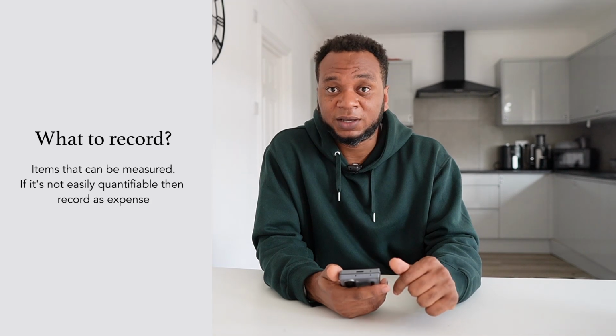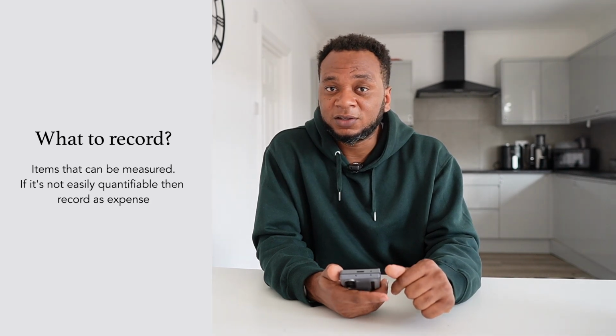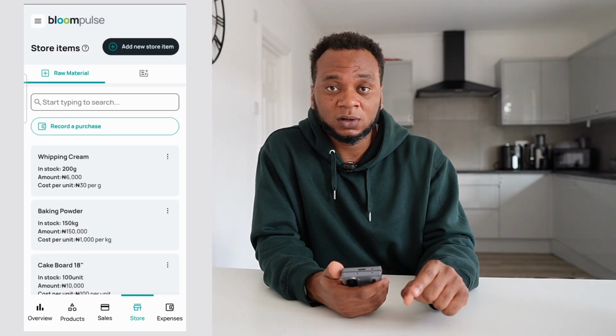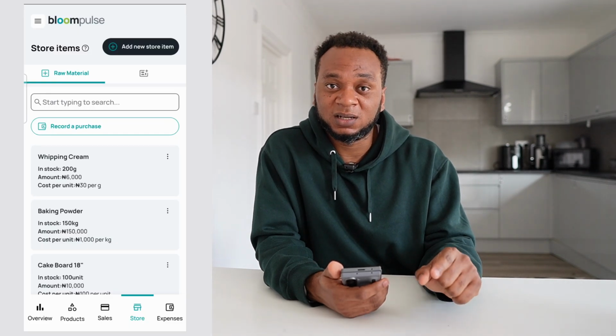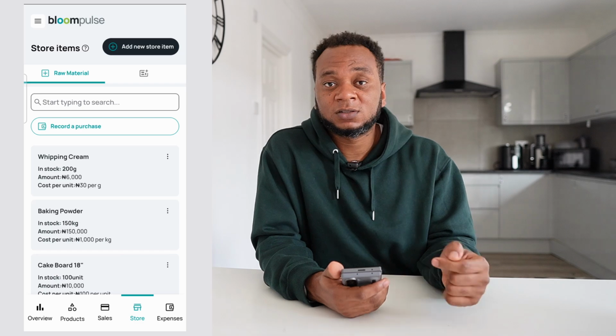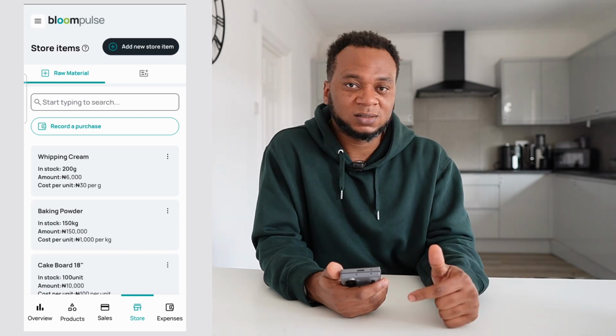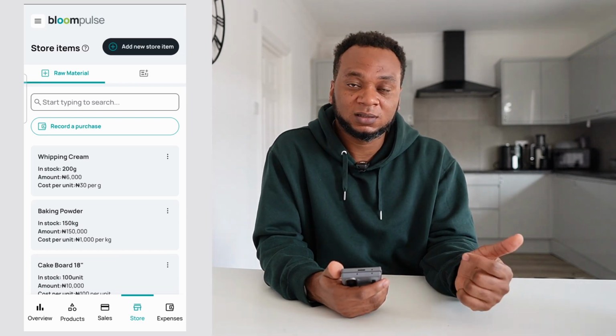The important thing to note, the difference between the store and expenses, is that in the store you record raw materials that you can measure. So anything that you can measure when you're creating your product, you record in the store. But if you can't measure it, it means you add it to the expense. Don't make the mistake of adding an item to both the store and the expense, because that could mean that you are counting it twice. So if you add it to the store, don't add it to the expense. If you add it as an expense, don't add it to the store.